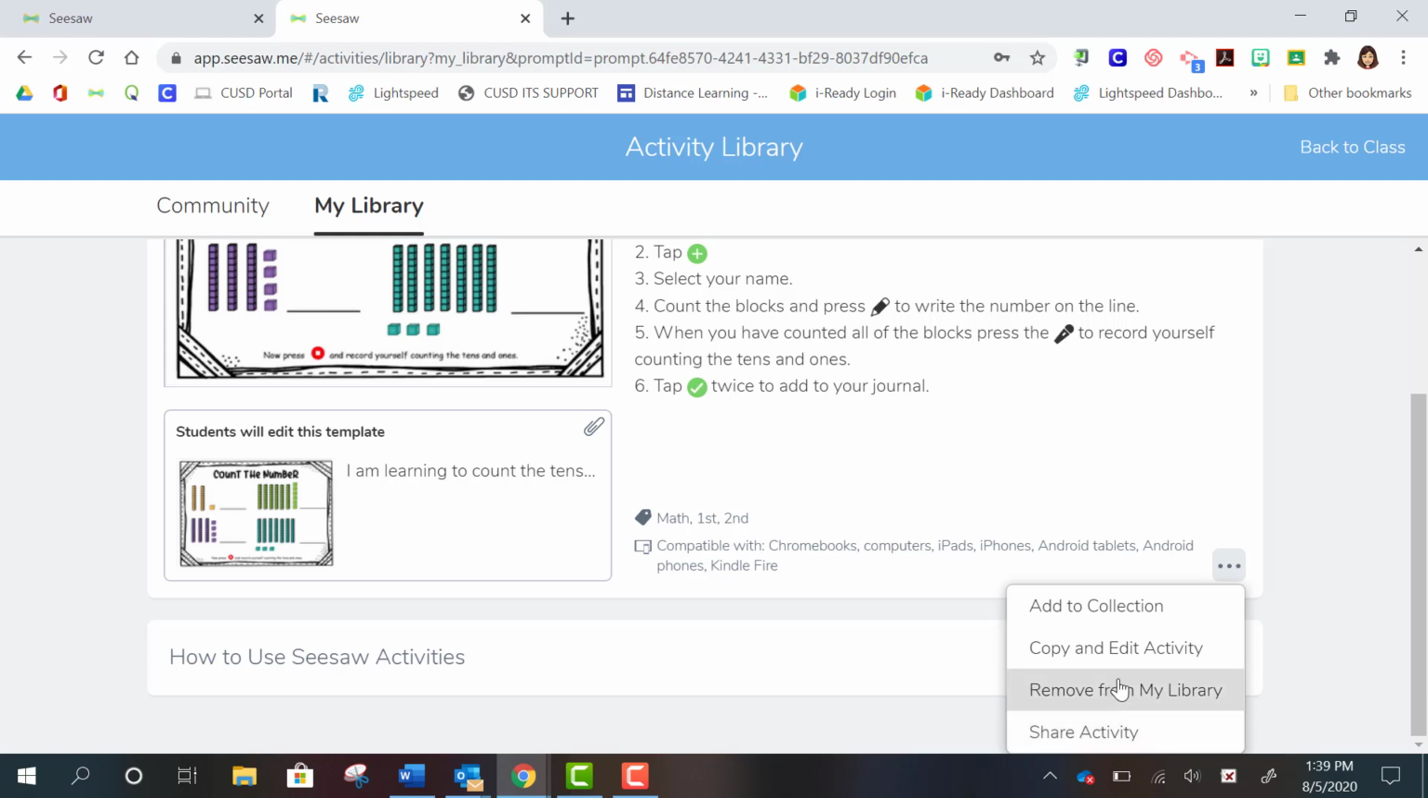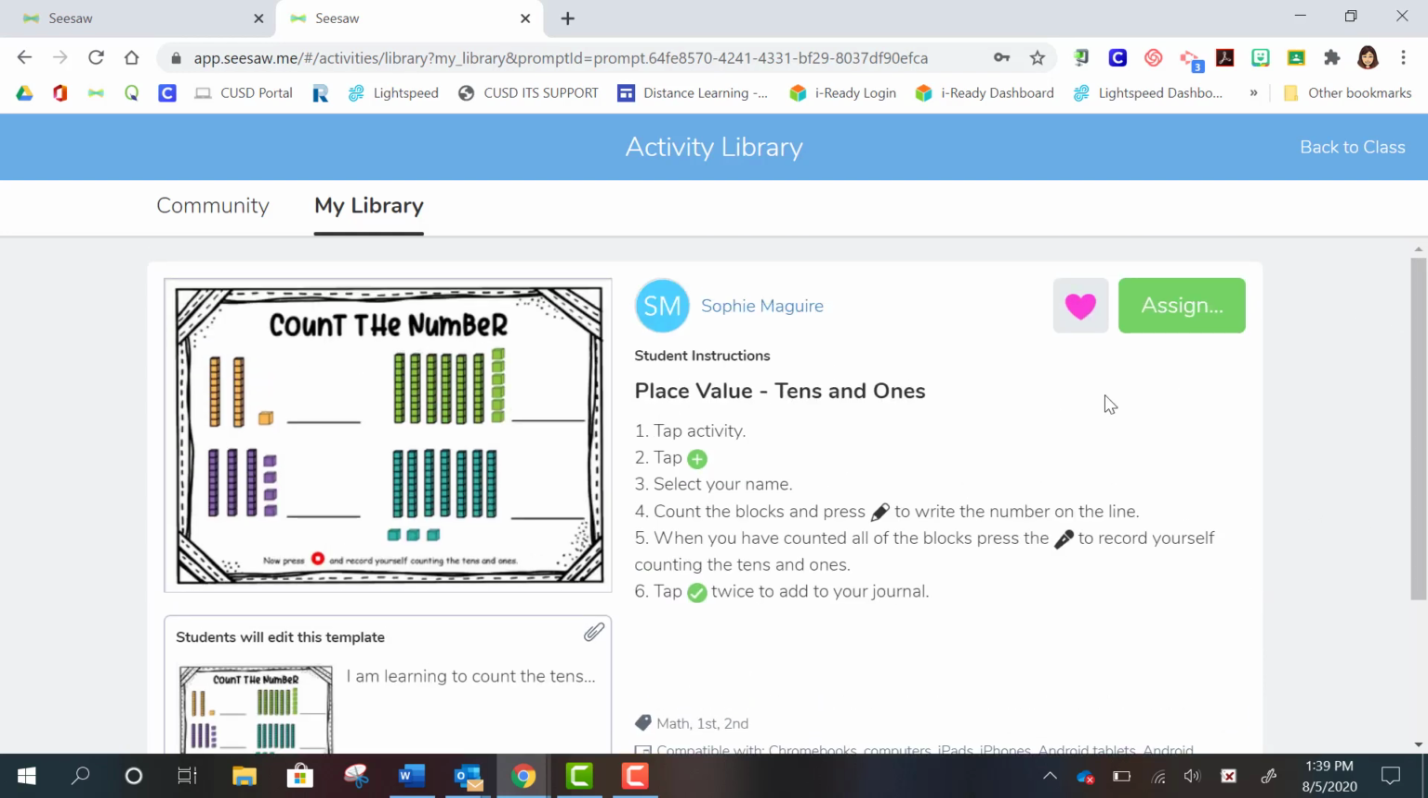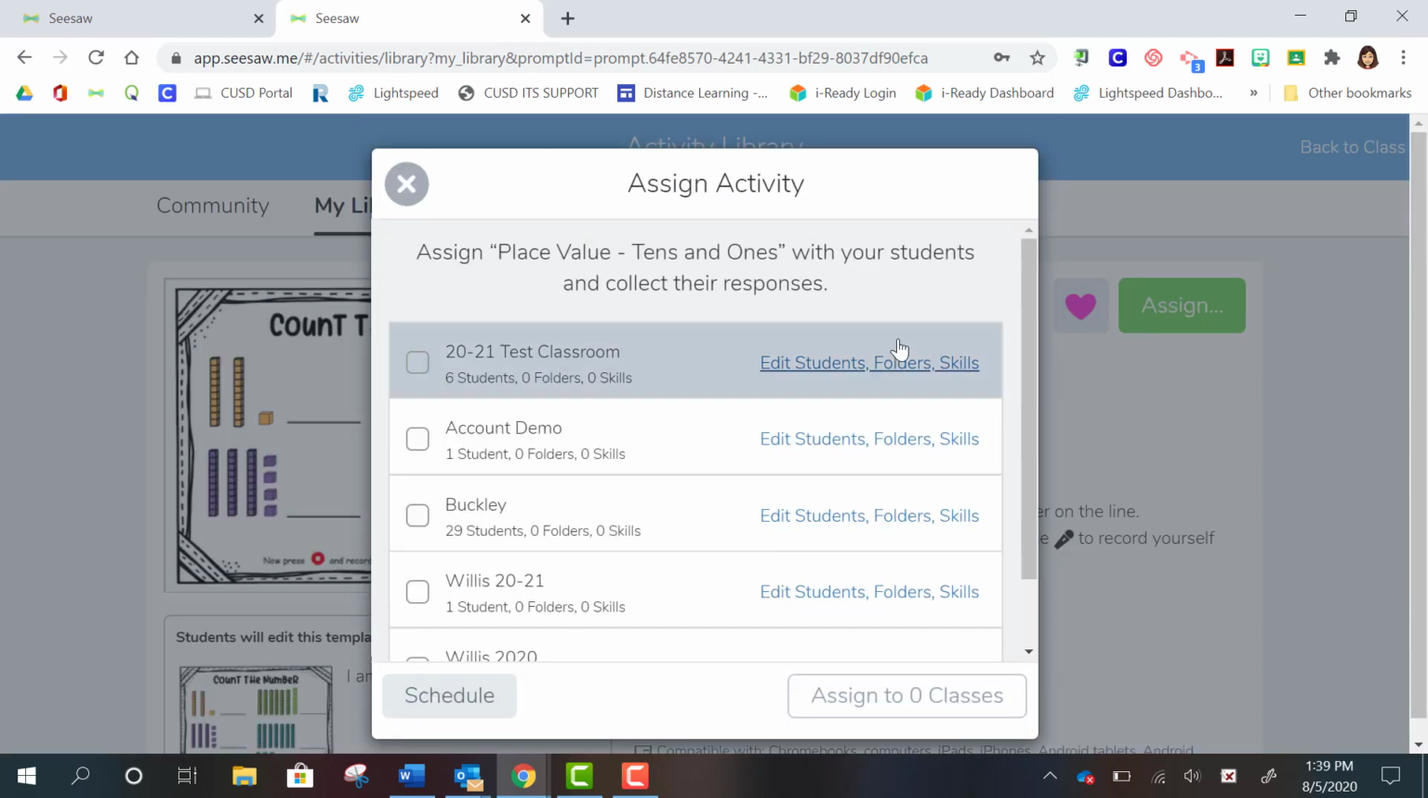So what I'm going to do is go ahead and say, I like these teachers' instructions. I'm going to go with it. So I'm going to click assign. It's going to ask me what class I want to assign this activity to.